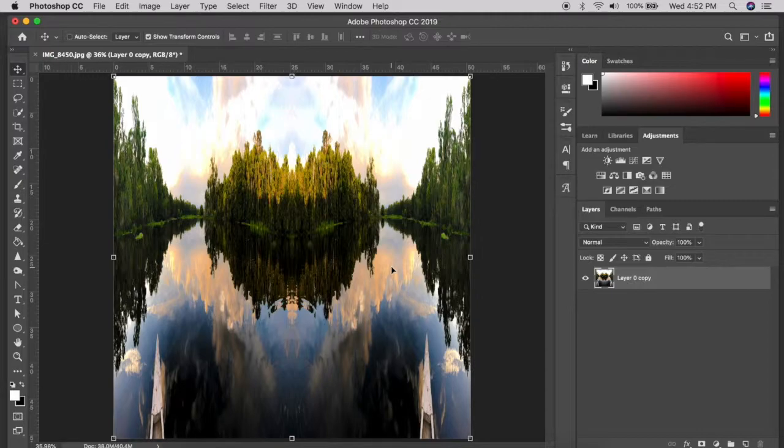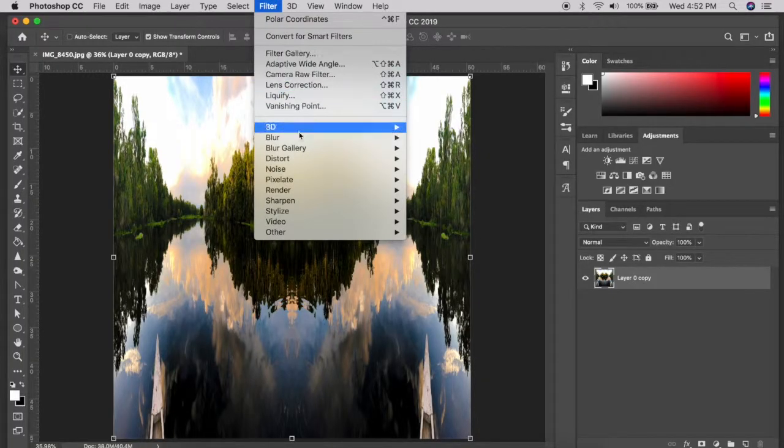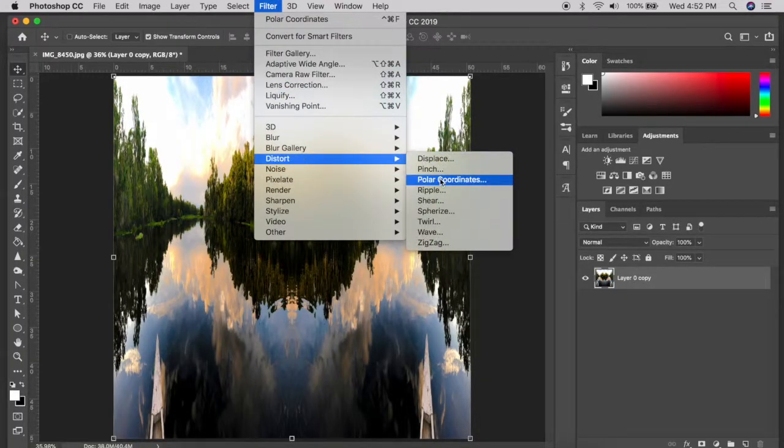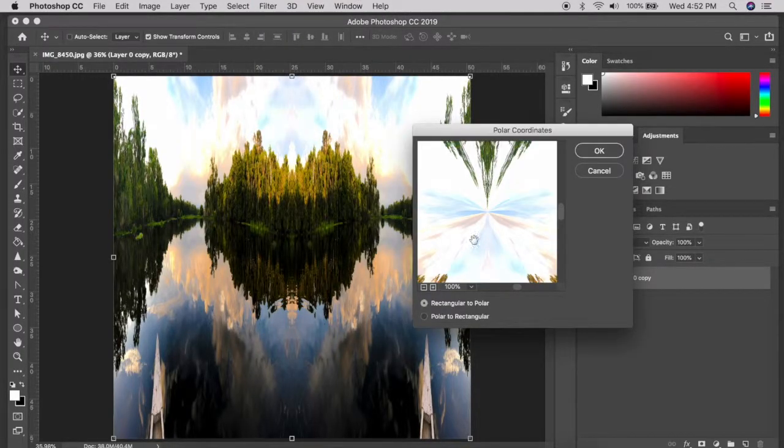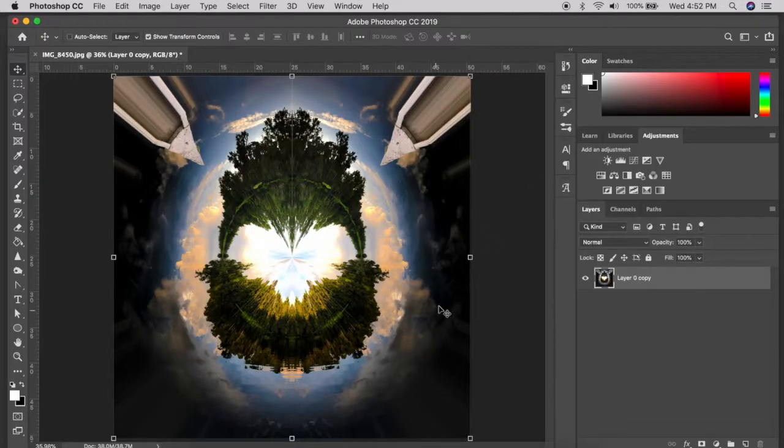So the next thing that we're going to want to do is go to Filter, Distort, Polar Coordinates. It should default to rectangular to polar. If not, make sure that is checked, and then you'd press OK. And now you've created this really kind of cool, crazy, tiny planet.